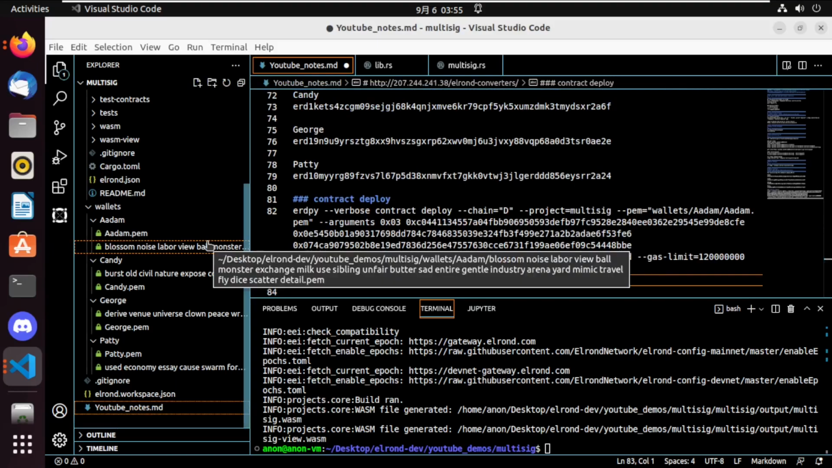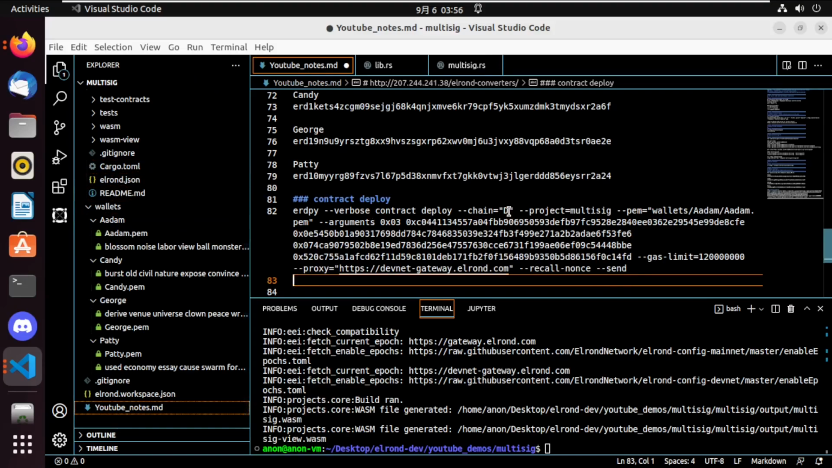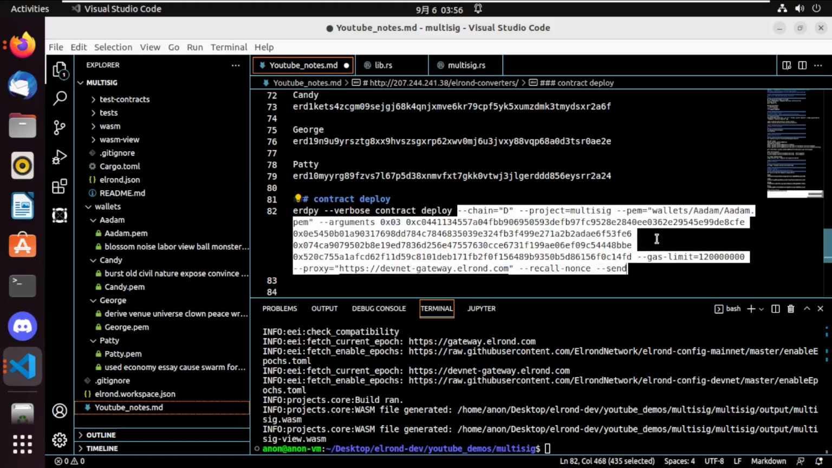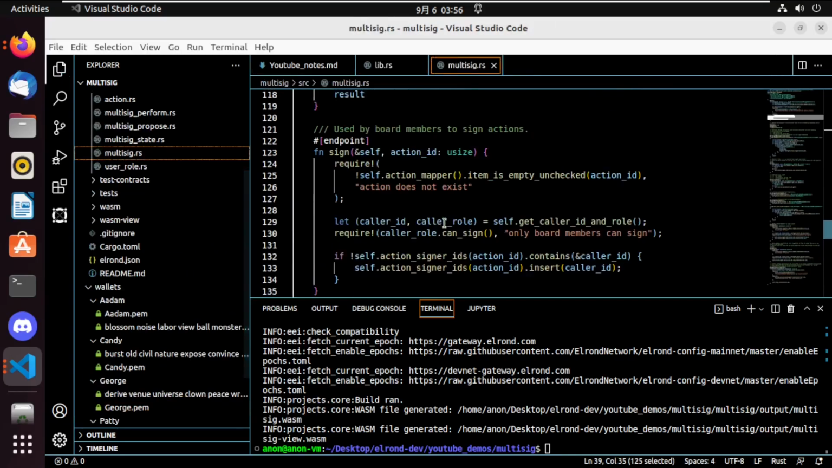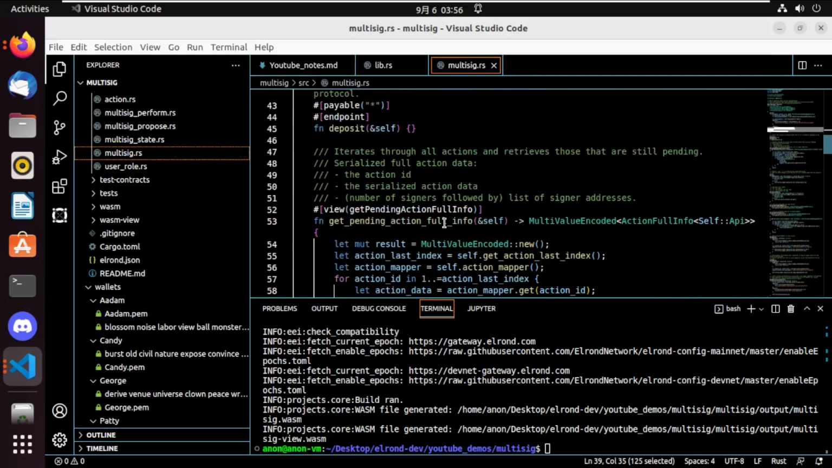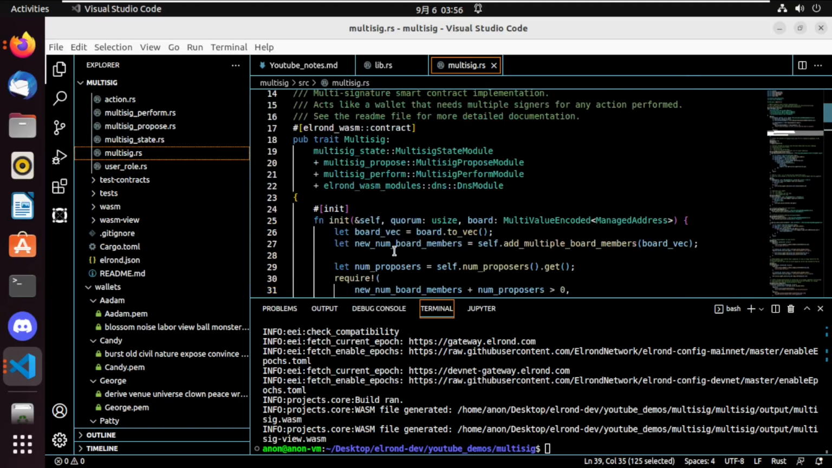Now later on, I'll show you how, instead of passing the variables like this, you can construct an erdpy.json file that has all of this done for you. We'll work through that in later videos, but for now we're just doing it the from-scratch way. So as you can see here in my previous example, I was using hexadecimal. The way that this is constructed is, if you look in here, you'll see that it's required to have a quorum, which is expecting a number, a unit size, and then the board. So after that, it'll be addresses that it's looking for.